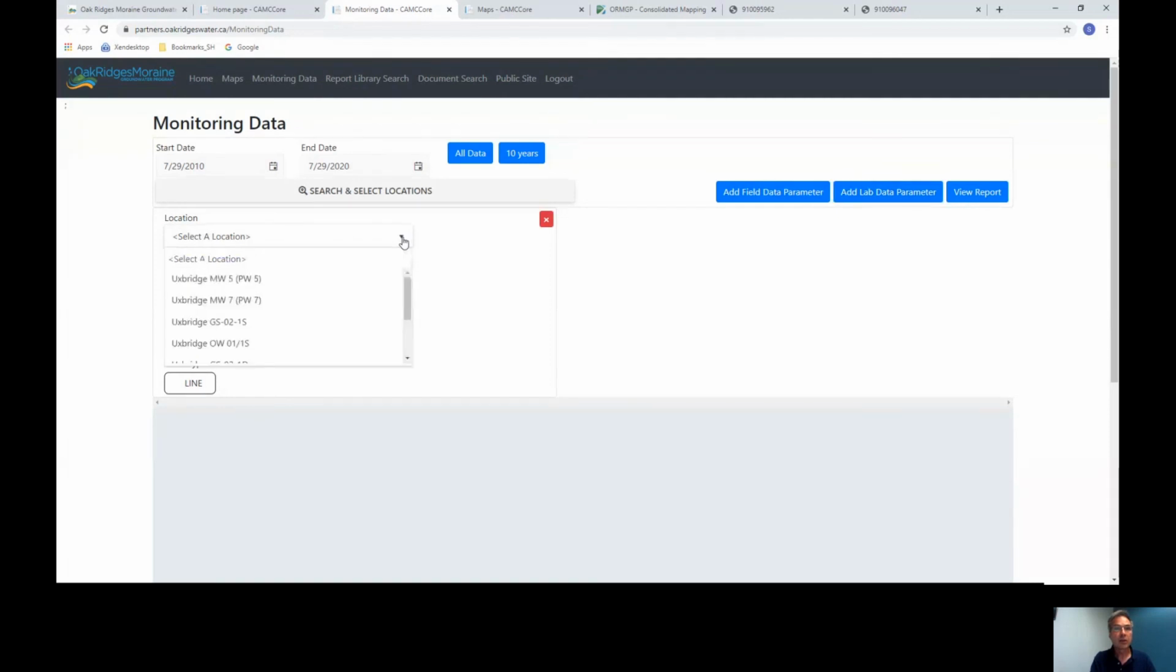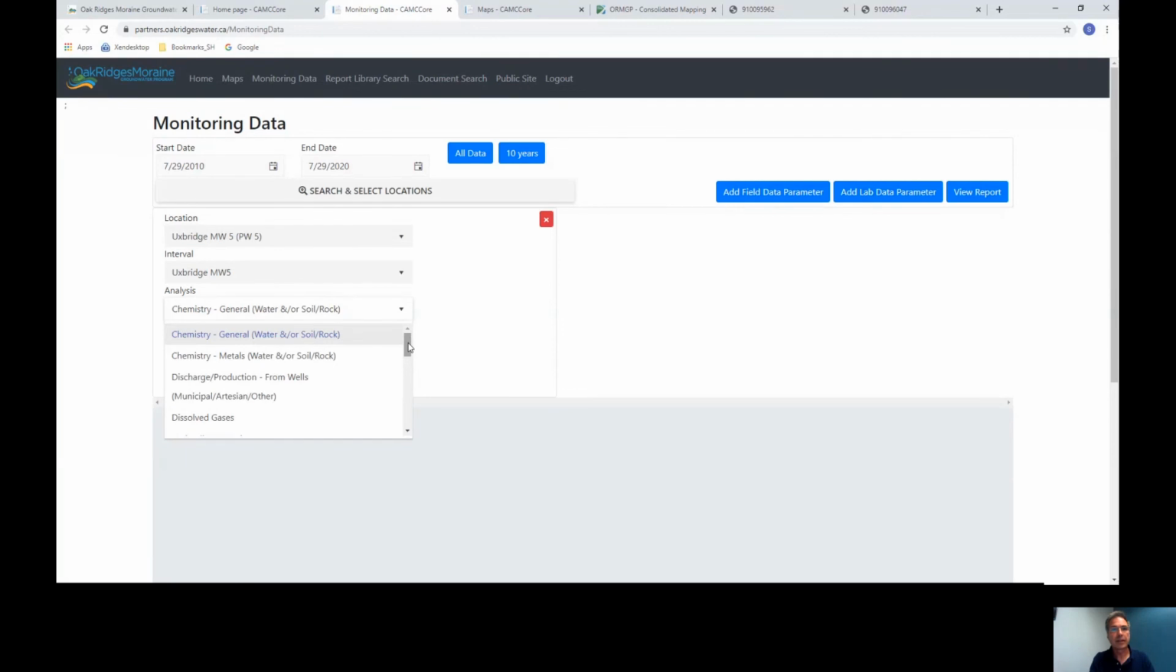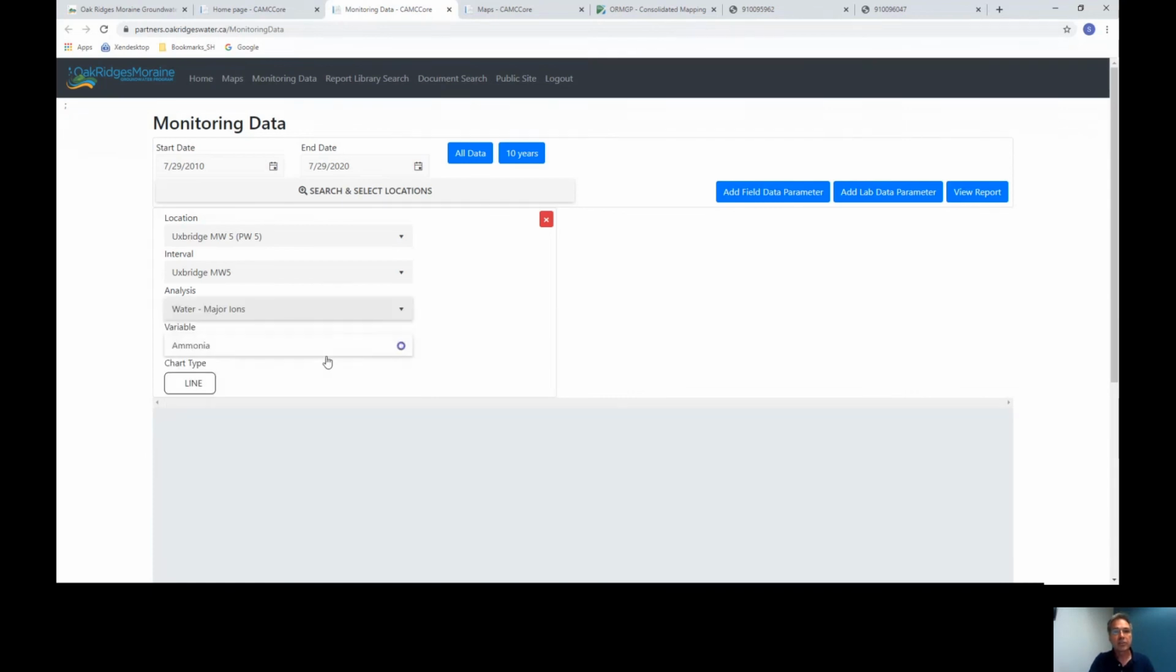Okay, so I'm going to select one of my locations. Let's say I'll just go to MW5 because I know it has good data. Our chemistry in our database is divided into a number of different categories. So there's general chemistry, there's metals, and there's a bunch of other things in here too that are not chemistry. PAHs, volatile organics, isotopes. There's lots and lots of, I can't remember how many hundreds of parameters we have in the database. So let's say I'll go to major ions and I want to fish out chloride for fun.